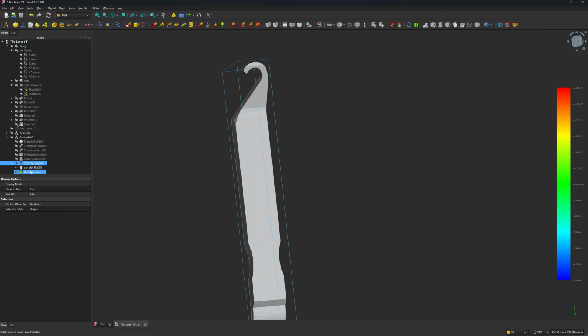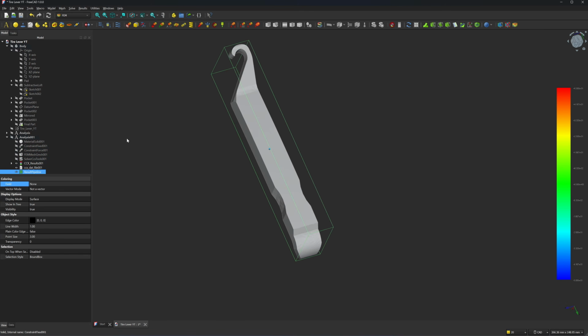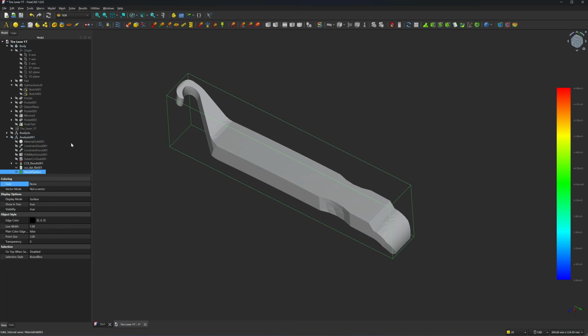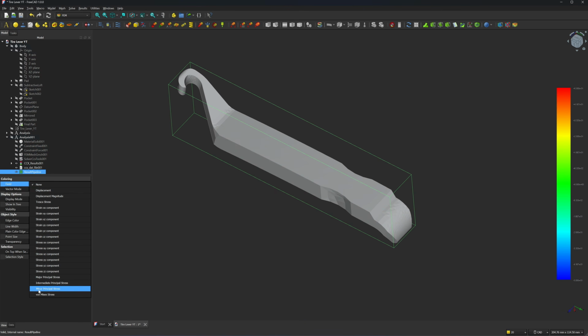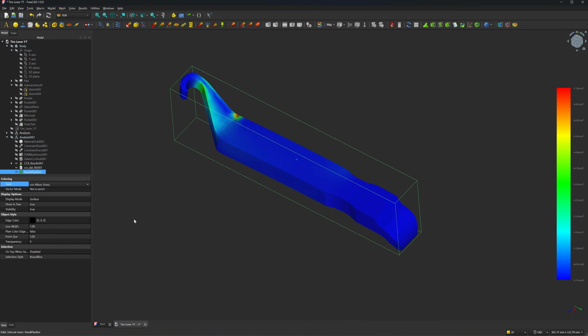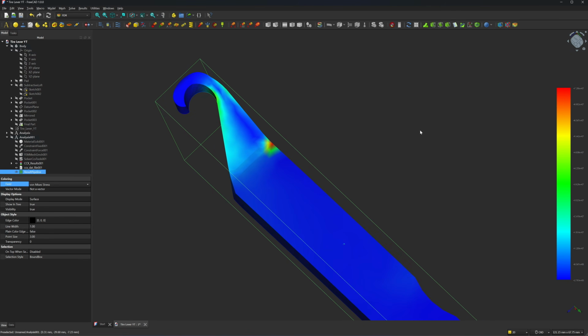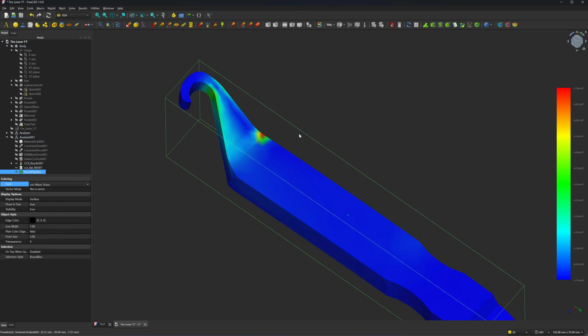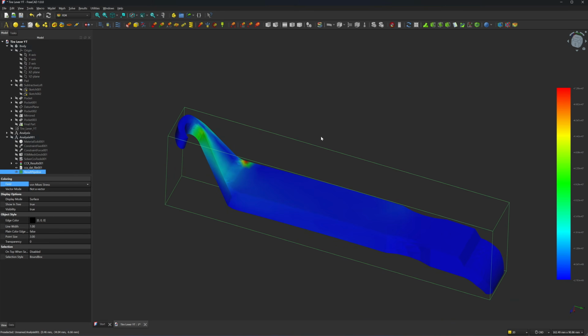Click here. See the post pipeline results up here. Next, you are going to click on here. Click on Von Mises stress. Now you see your stress. The highest one is 72 megapascal, 7.256e+7. So it's 72 megapascal.